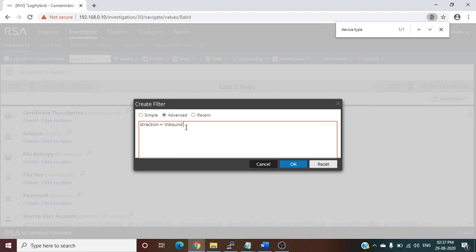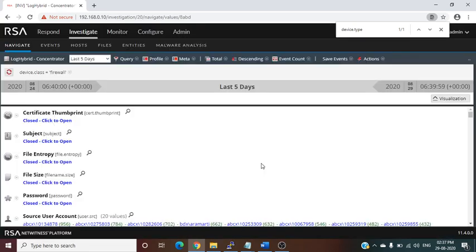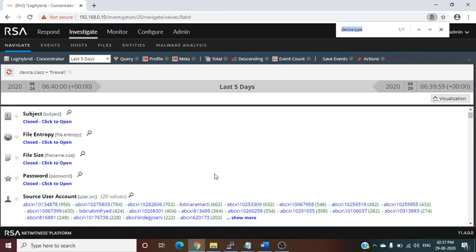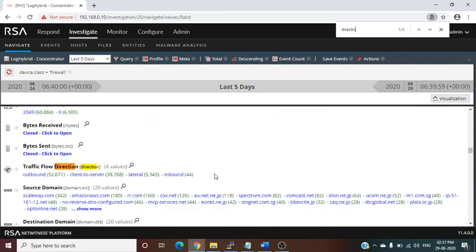Okay, let me show you whether inbound is available or not, because I'm not writing this inbound from my imagination; this value is already coming in the direction meta key. Let me cancel it, let me show you. If you see direction here, see here the direction meta key. Under the direction meta key you will see four values: outbound, client to server, lateral, inbound. So the name should exactly match the name present here.